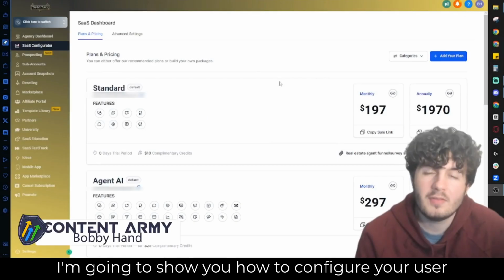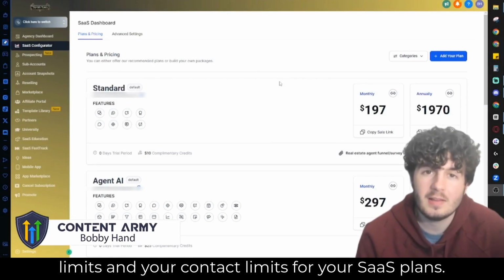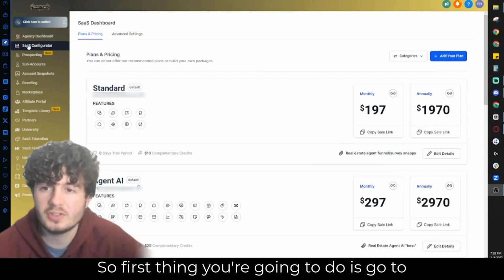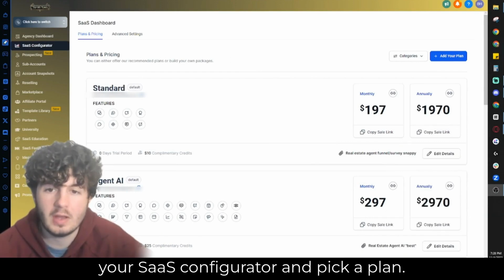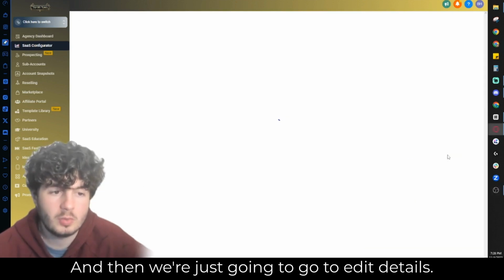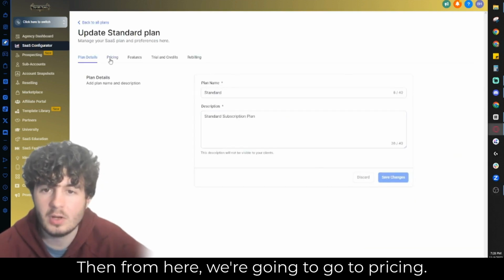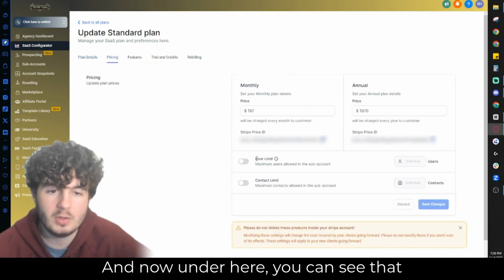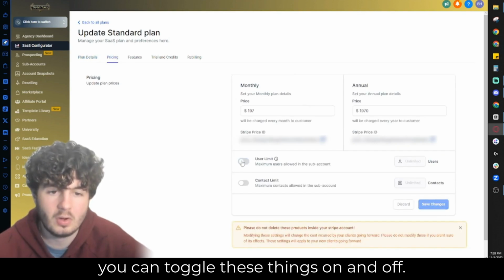I'm going to show you how to configure your user limits and your contact limits for your SaaS plans. So first thing you're going to do is go to your SaaS configure and pick a plan. And then we're just going to go to edit details. Then from here, we're going to go to pricing. And now under here, you can see that you can toggle these things on and off.